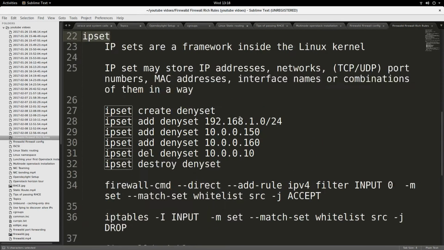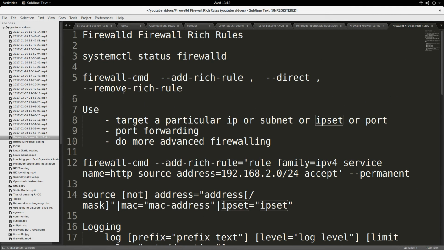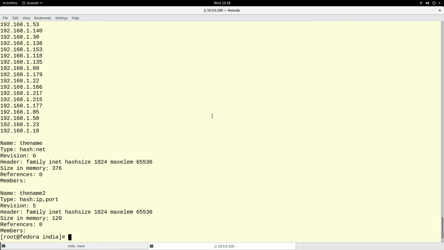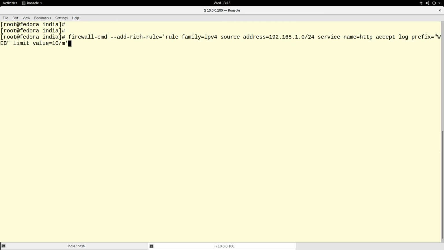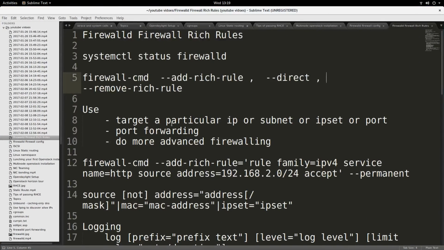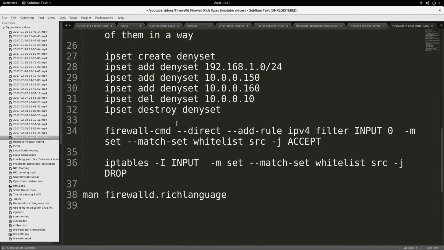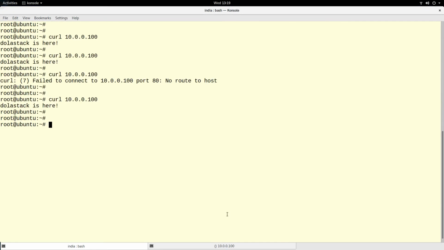I think that's all I have. I hope you've learned one or two things. The last thing I should tell you is how to remove. To remove a rich rule, you basically just need to add the rule again. Let me scroll back up to one of my rich rules. Instead of add, all you need to do is remove. And with the direct option, if you want to remove this rule, instead of add-rule, you do remove-rule.